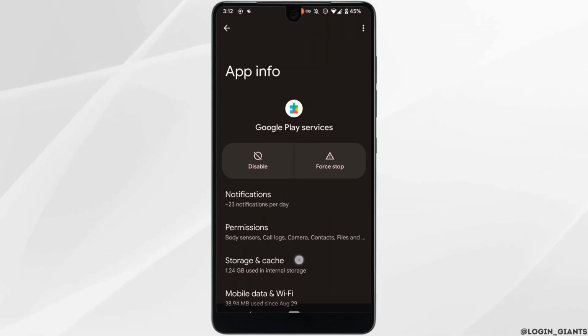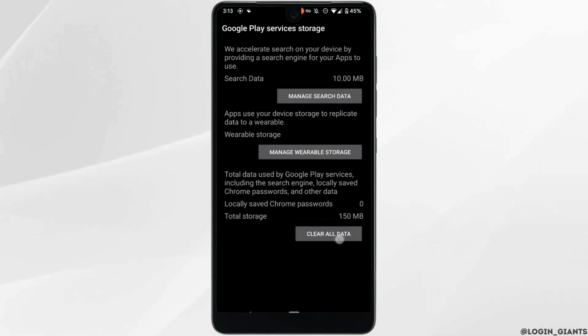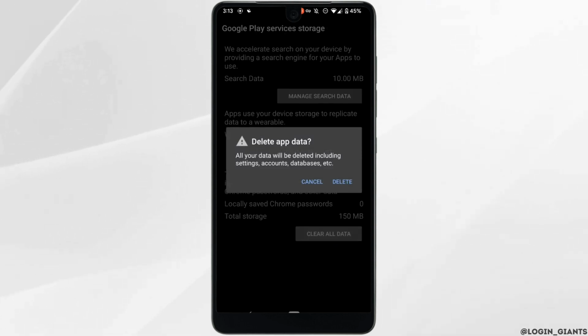Move into Storage and Cache. Right here, clear the cache and the storage of this application. So click on Clear All Data. And then click on Delete.